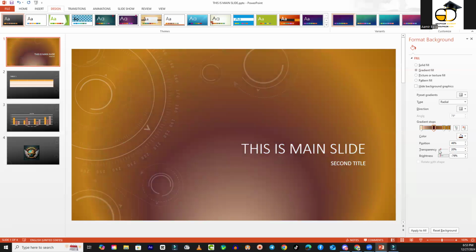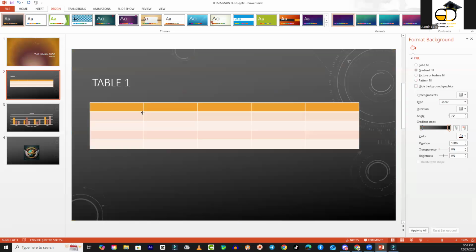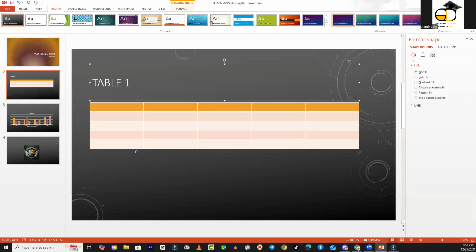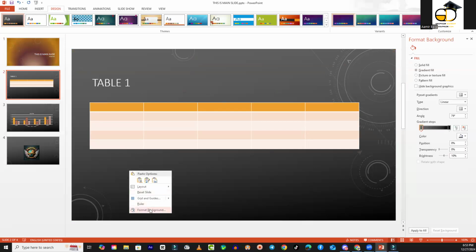Brightness. Everything you can change from here. You can use solid fill, gradient fill, picture or texture fill, or pattern fill. You already know all these things. Click on the second slide, click on the background, right click on the background, and click on Format Background.